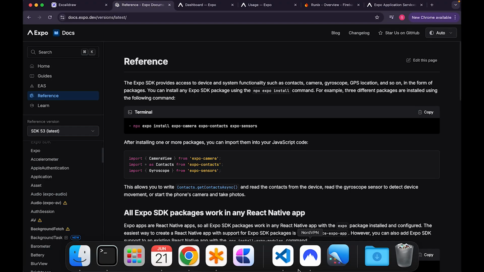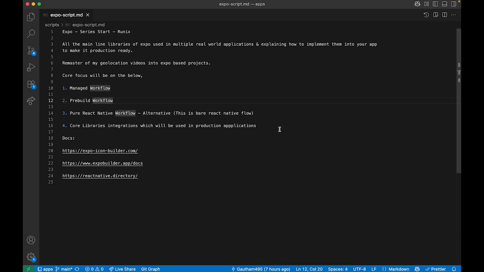Now, what they have done is they have expanded their team, their library team, about 10 times more than it was 3 to 4 years back. Now you can use external libraries within your Expo project and call it the pre-build workflow.